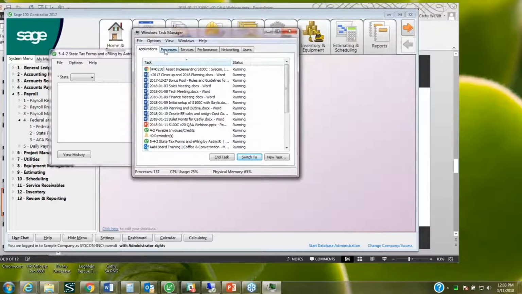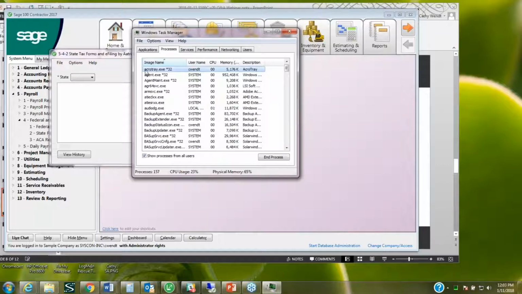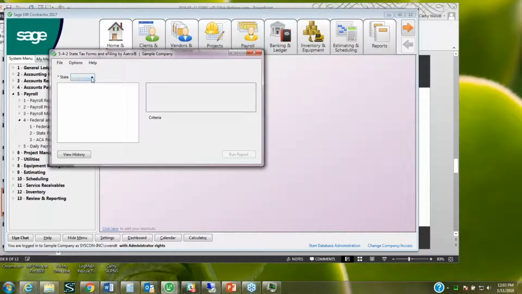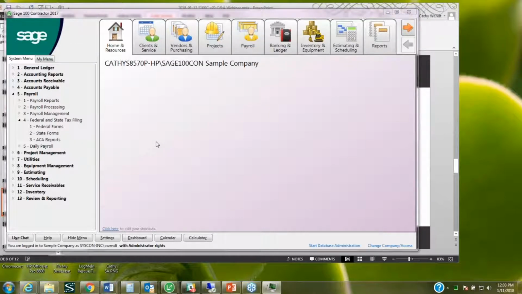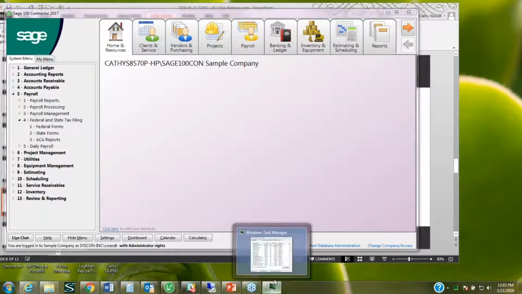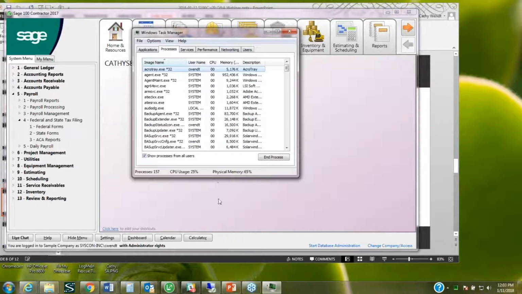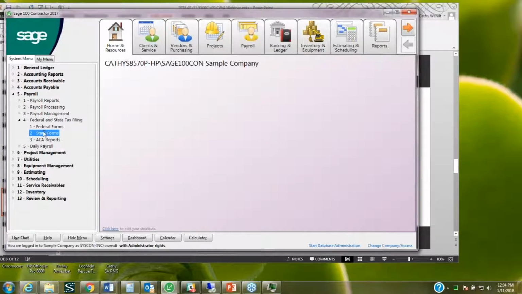So what ultimately happened was we did Start Task Manager, and we brought up the processes screen, and we stopped the Atrix process. As soon as we did that, we were able to go back into the program and select the state reports without any windows being open. So just a word of warning, if you're getting that error where it's telling you that you already have tax form windows open and you don't see any, go ahead and go to the task manager, which is Alt-Control-Delete, find the process, and you can end it. And then you can go right back in and pick up where you left off.